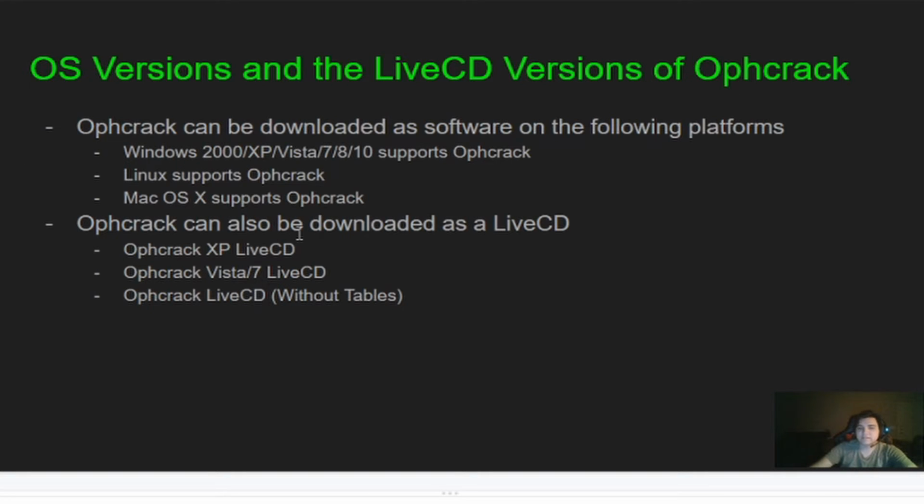Now for the live CDs, Ophcrack can also be downloaded as the Ophcrack XP live CD. It can be downloaded as a Vista/7 live CD or just as a live CD without tables.